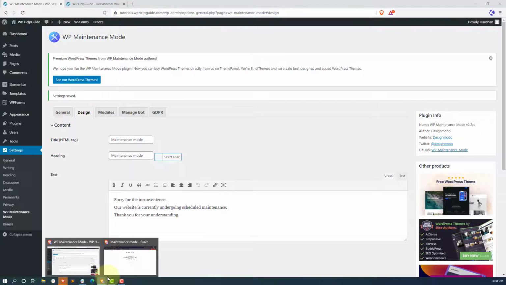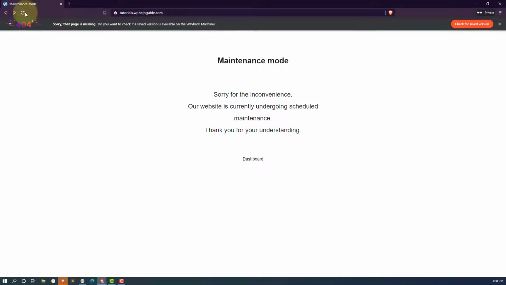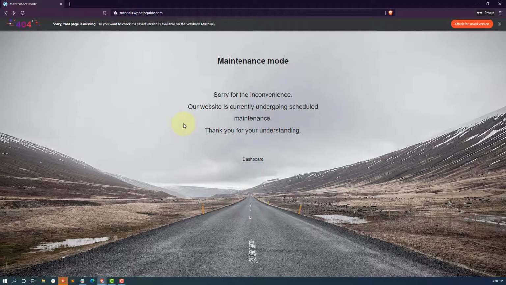Now let's see what our maintenance page looks like. When I refresh this page, you can see a background image, and this makes the maintenance page look less boring.